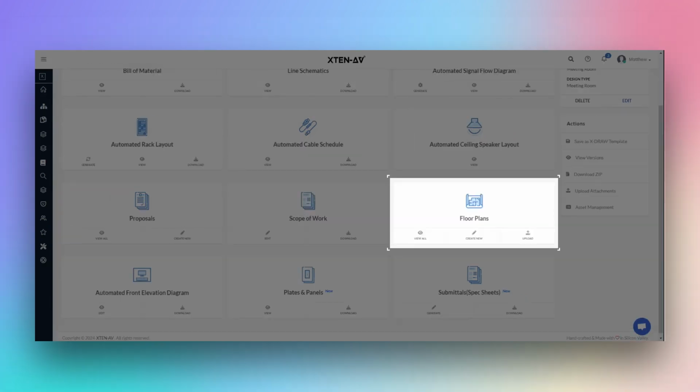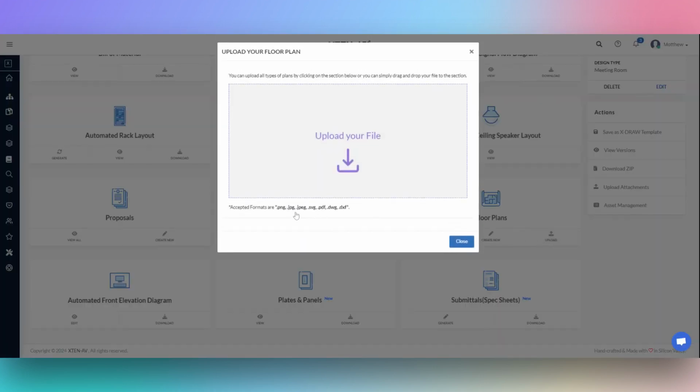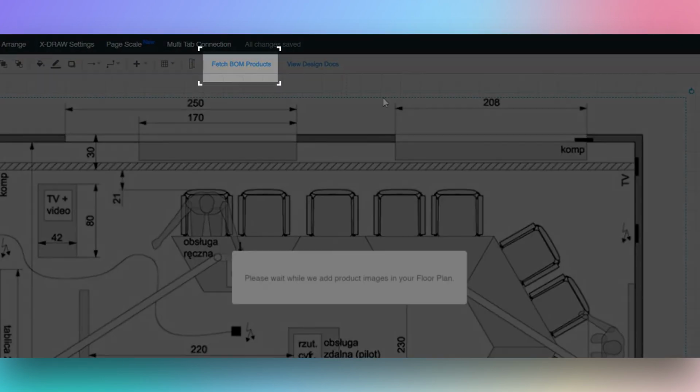Next, we have floor plans. You can either create a new one from scratch or upload an existing file from your system in formats like PNG, JPG, SVG, PDF, DWG, or DXF. Once uploaded, you can pull BOM products into your floor plan.